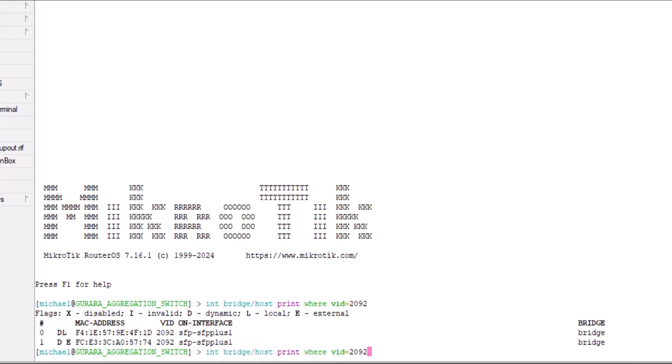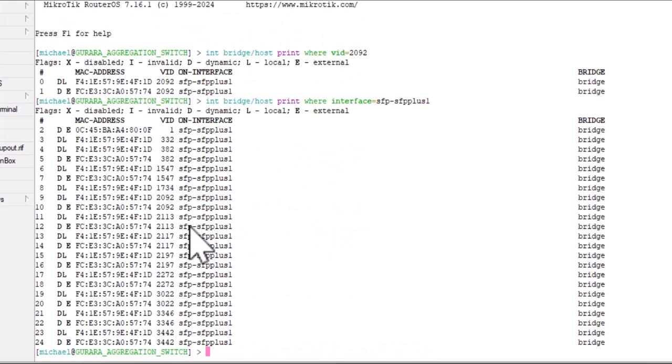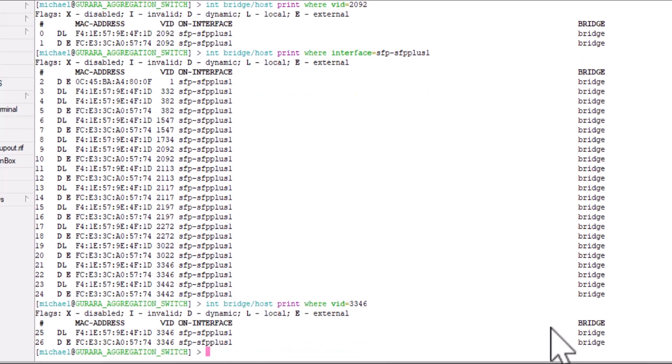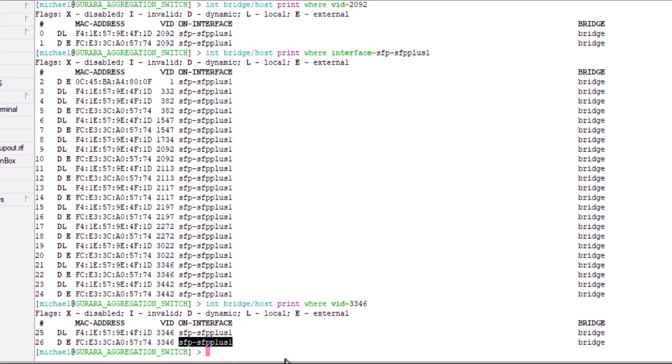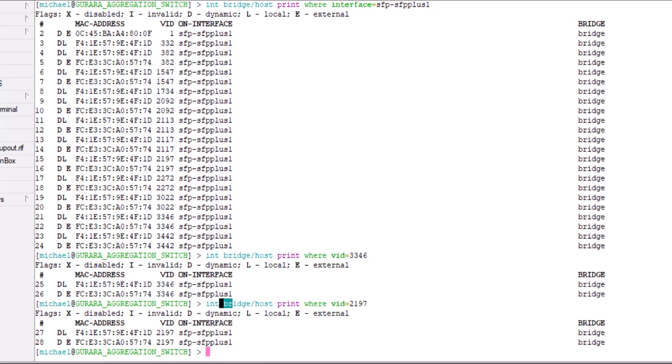If I want to do the same thing using the interface, I'll say where interface equals SFP plus 1, and I can see lots of MAC addresses here. I can also filter them using VLAN 3346 as I'm seeing here, and it will just narrow it down to that particular VLAN. For any VLAN that I am interested in, I will simply filter using that VLAN. Let's say VLAN 2197, and you can see that I'm learning these MAC addresses on this spot.